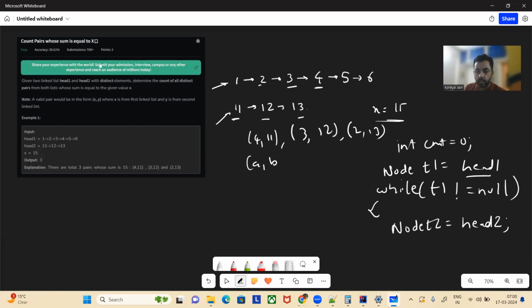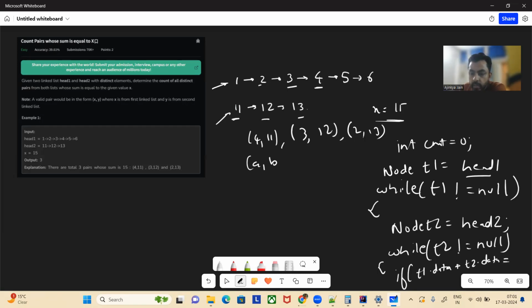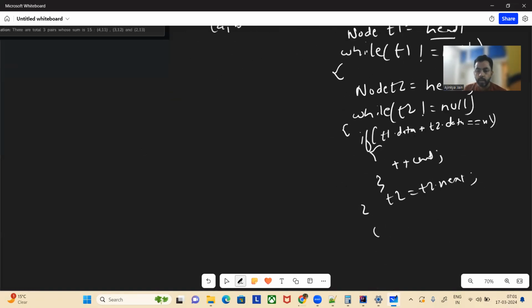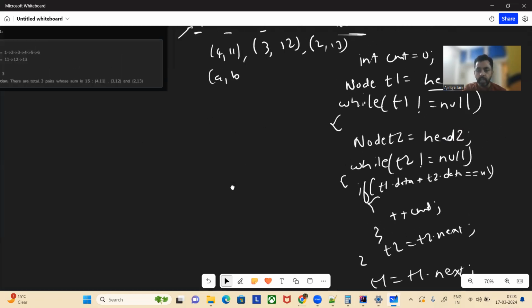We'll have another while loop, while T2 is not equal to null. Now we'll find out the pair: if T1 dot data plus T2 dot data equals X, then that means we have found a pair, so we increment the count. Then T2 equal to T2 dot next, which is the end of the inner while loop, and in the outer while loop T1 equal to T1 dot next. Simple.